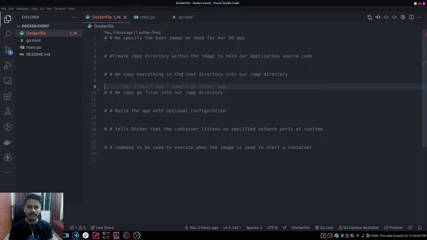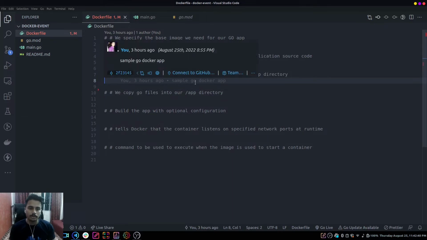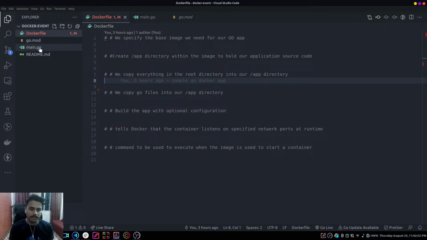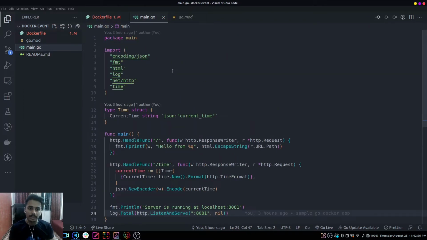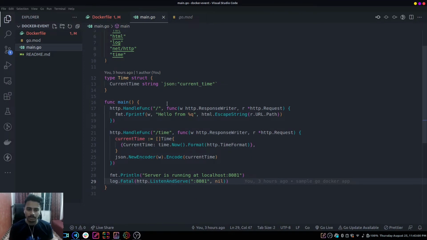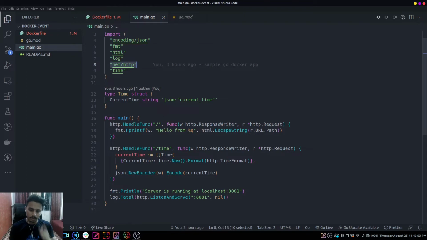So I have already created a project in my VS Code. I'm using VS Code here, and I have already created multiple files. The first and most important one is the main.go file, where I have written a simple web server by using the HTTP package. What's basically happening here is that I have created two routes. One is a simple route and one is a /time route. The simple route is just writing to the response writer hello from the URL path, so if we go to this path, it just returns hello from / in the browser. For the second route, we are just returning the current time in a specific format, and we encoded it in JSON format and return it on the browser.